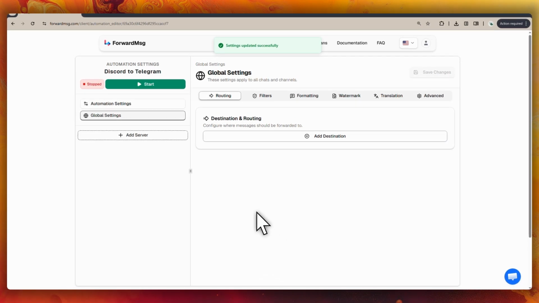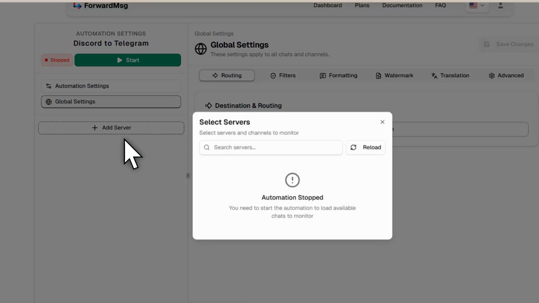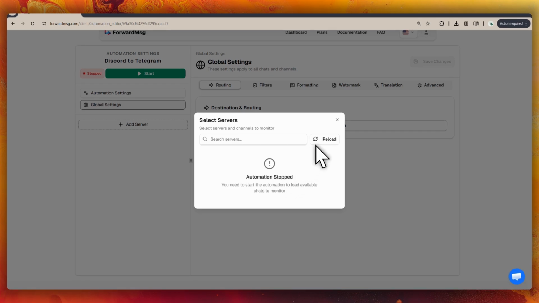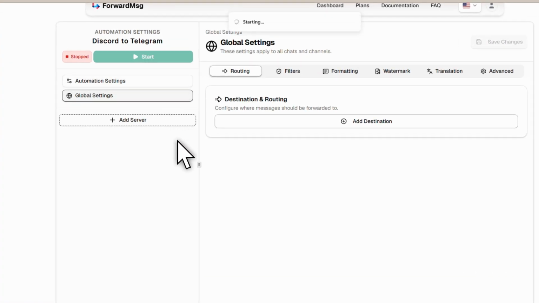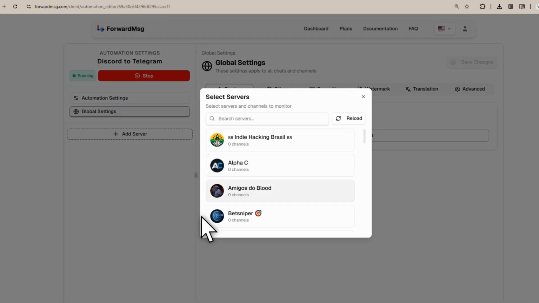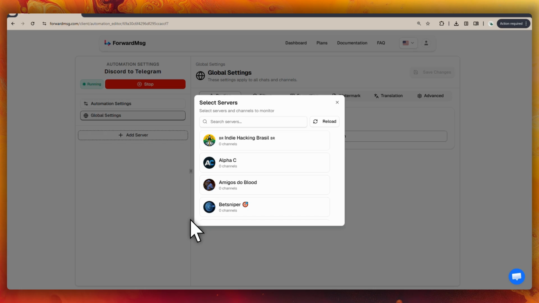Now, let's choose the servers and channels we want to copy from. Click Add Server. Notice that no servers show up yet? That's because our automation is currently stopped. Let's fix that by clicking the green Start button. With the automation running, your Discord servers will now appear.